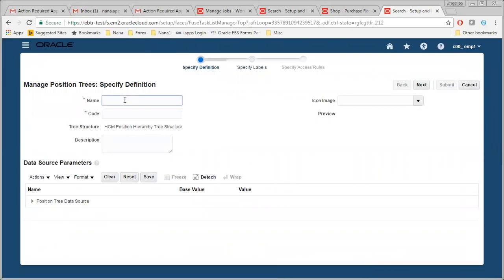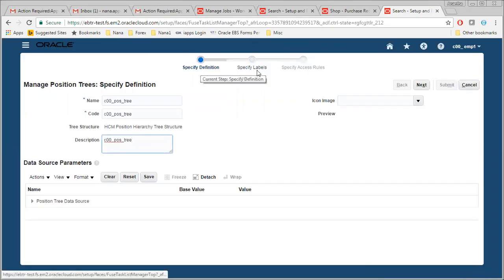It's C00_pass_tree. So this is what it is. Take a copy of it, and then click on the code now. Click on the description. And then there's a 3-step train actually. Fine. Specify definition, specify labels, and then specify access rules. Fine. Click on next now.